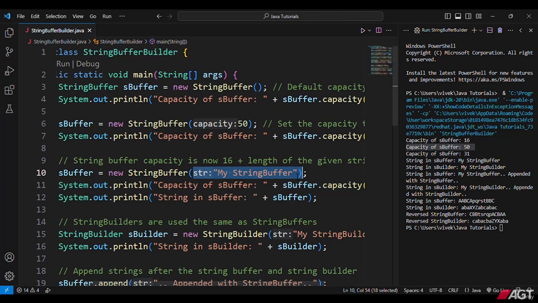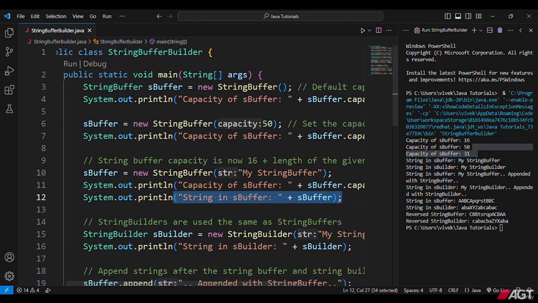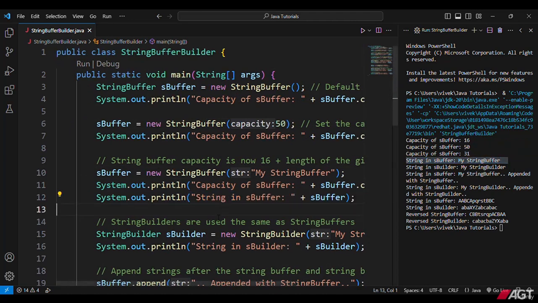If you go on counting 1 2 3 4 5 6 7 8 9 10 11 12 13 14 15, so 15 characters are there plus 16, so you are expecting the capacity would become 31 here. And here we are printing the sBuffer directly, so sBuffer has got printed, that is my string buffer.